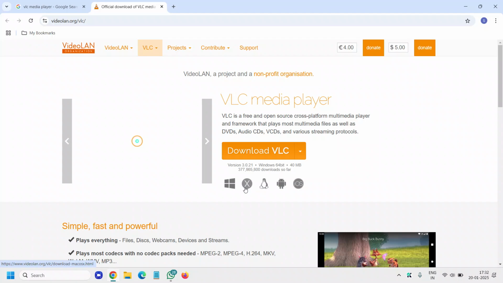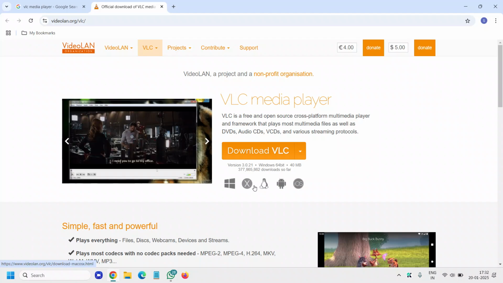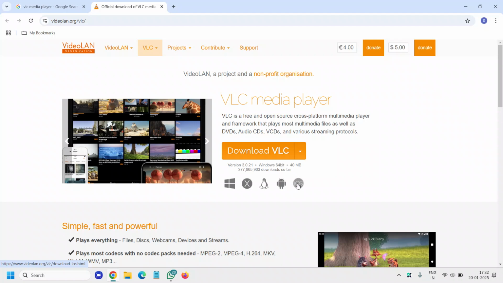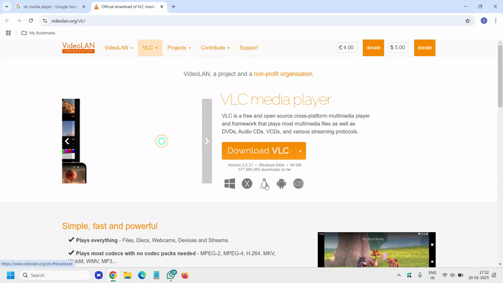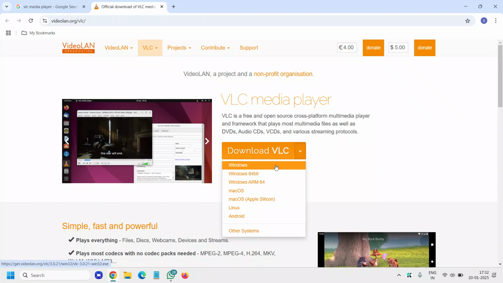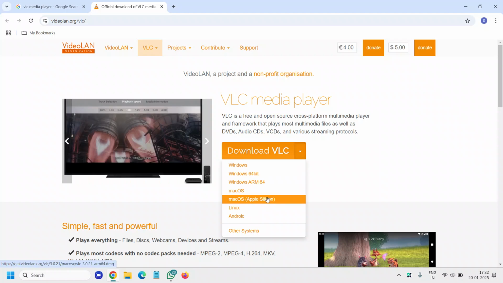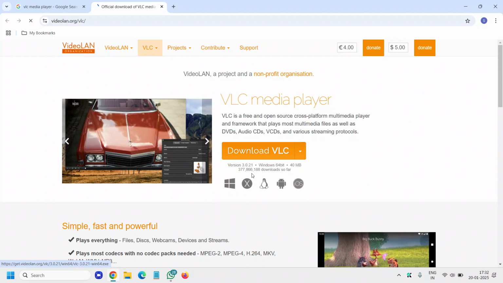You can download it for Windows, or for operating systems like iOS, Android, Mac. There are so many versions. Mac OS, Apple Silicon. So we are going to download the Windows 64-bit.